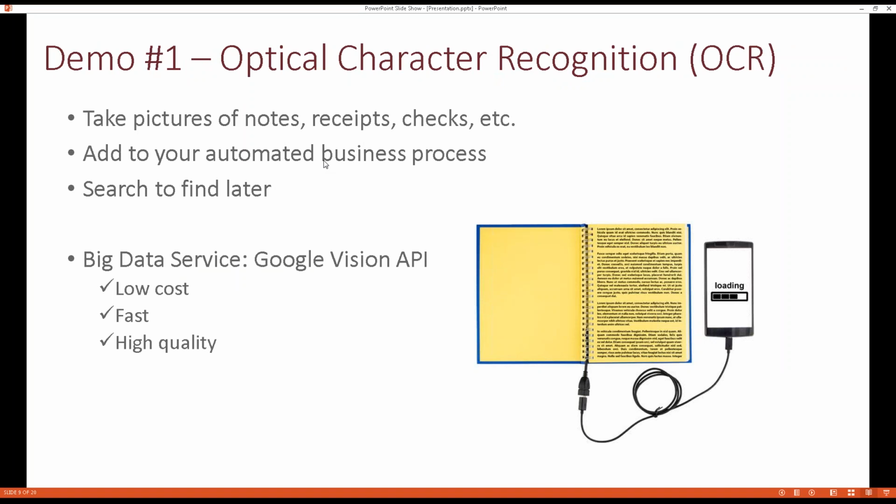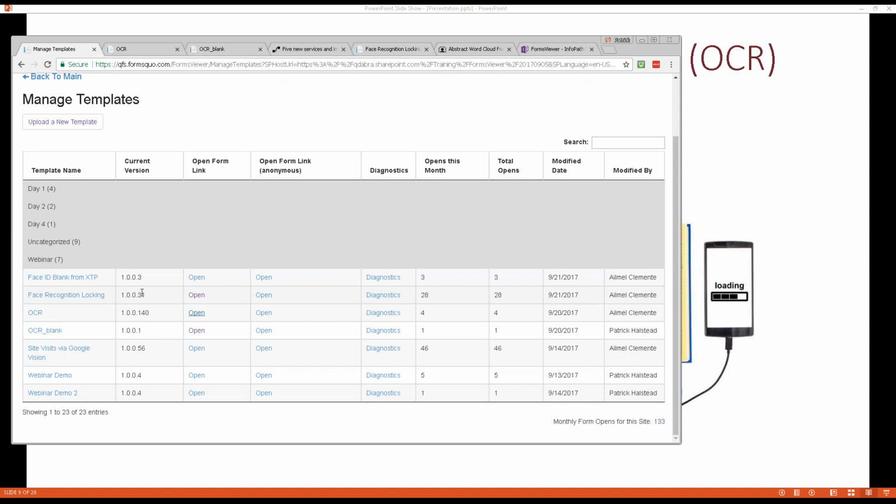The first demo is OCR, and OCR is actually pretty important. Let's take a quick look at an example. I'm going to copy this link in and let you try it, but first I'm going to try it myself and show you what this is.